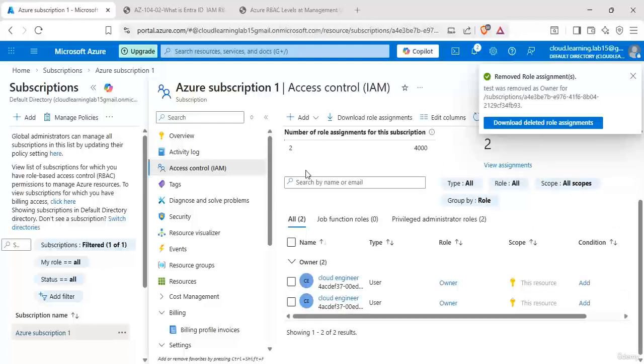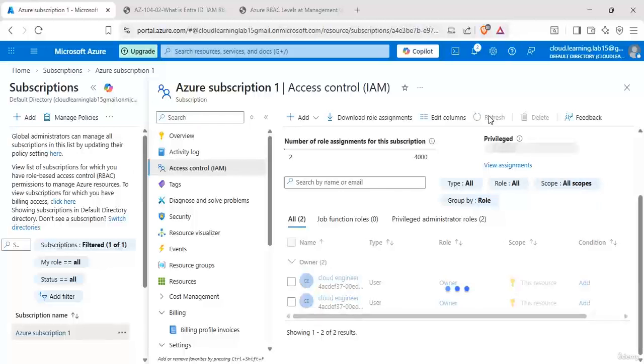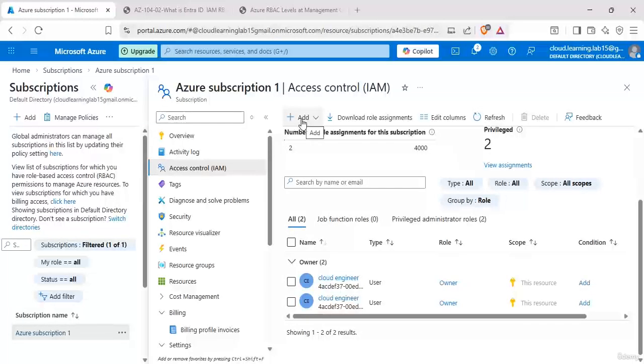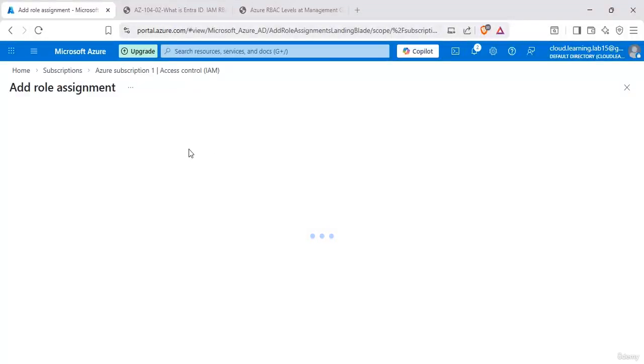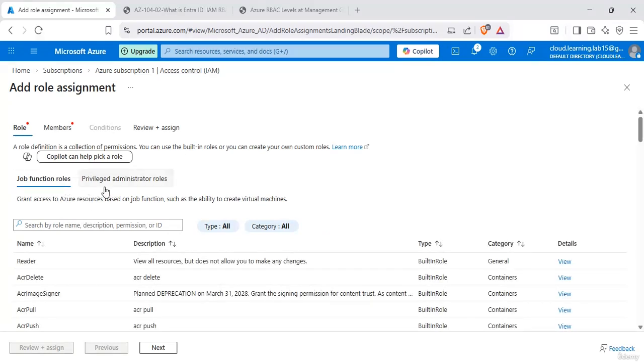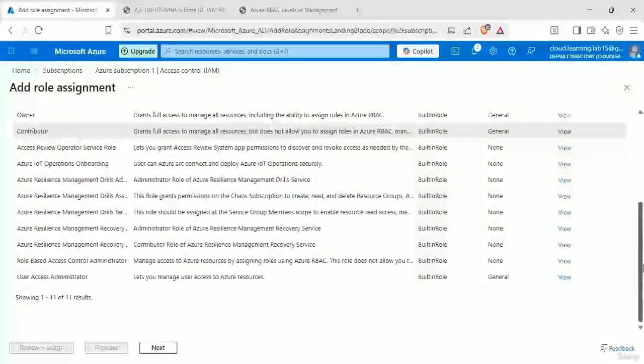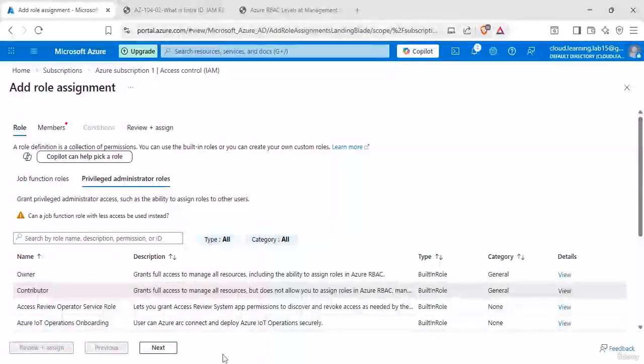So currently user access is gone, and now we will assign the same user to a contributor role. Earlier we assigned it to an owner role. Now we are going to assign him as a contributor. Click on add role assignment. Privileged role, and we will select the contributor role. Even we can select reader and a lot of roles, but I just want to go with the contributor role for now.